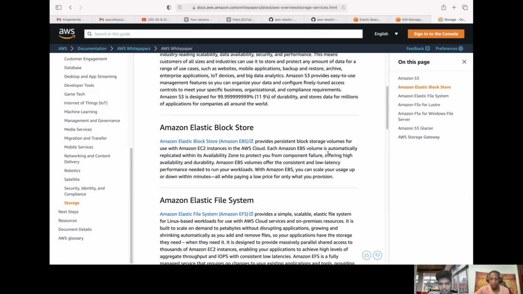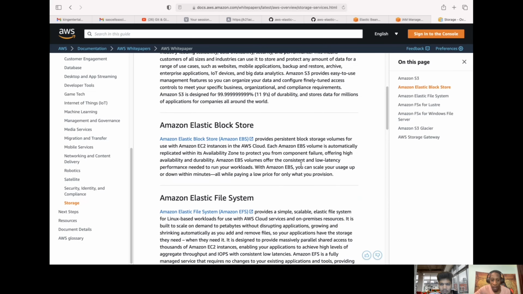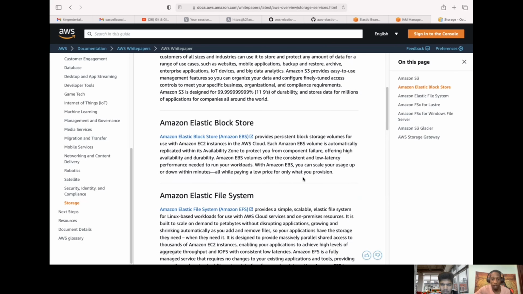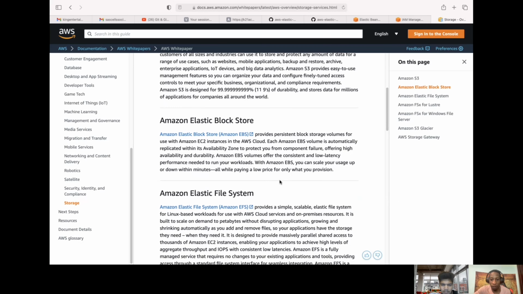Each Amazon EBS volume is automatically replicated within its availability zone to protect you from component failure, offering high availability and durability. Amazon EBS volumes offer the consistent and low latency performance needed to run your workloads.